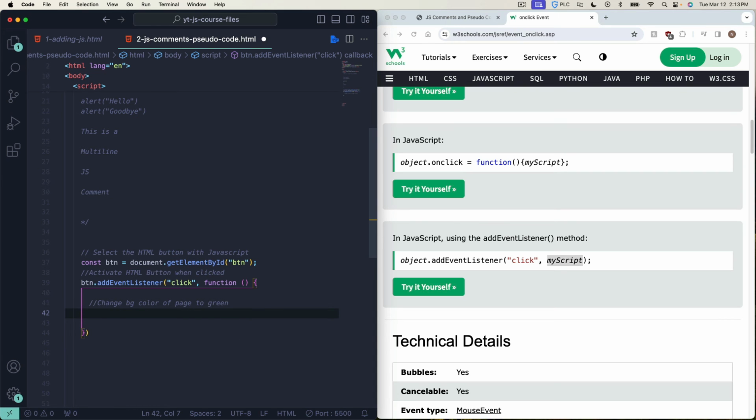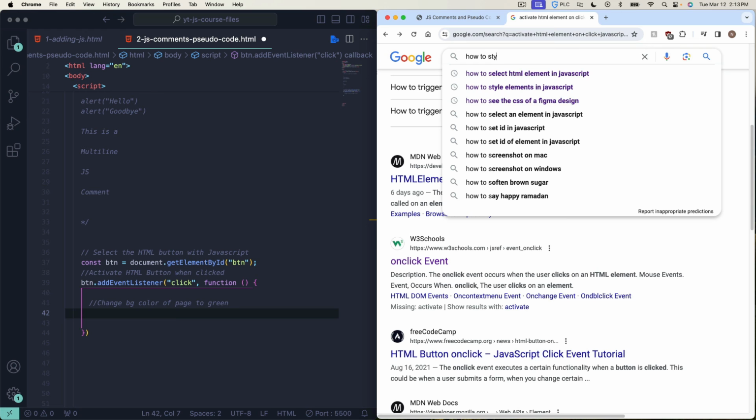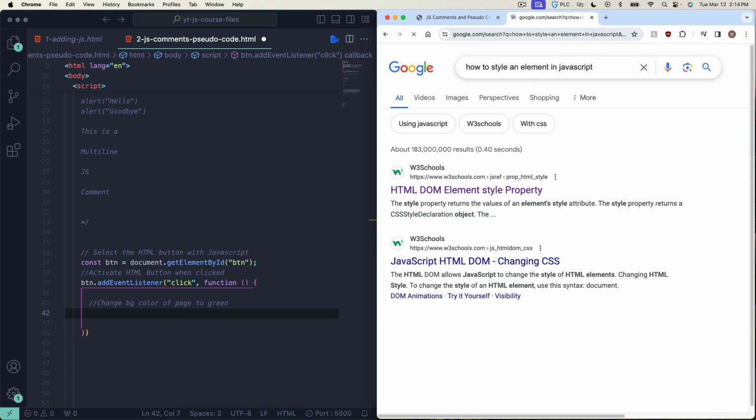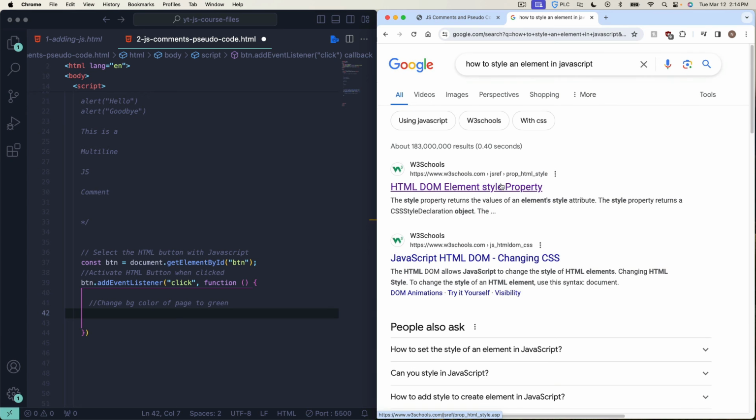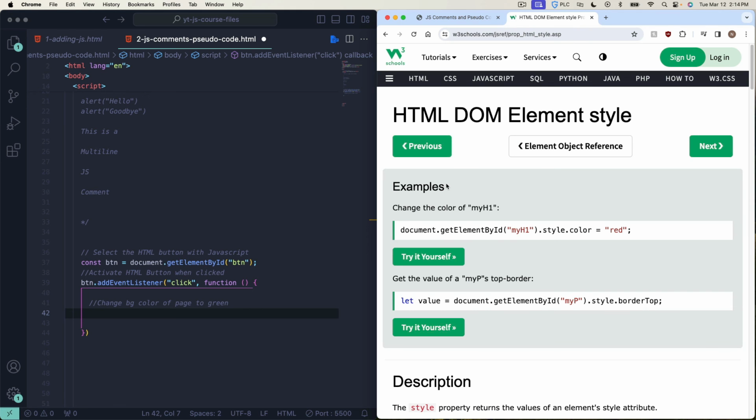So let's go below that pseudocode. And now the last part is we have to figure out how to style something with JavaScript instead of with CSS. So let's see if that's even possible, right? So we'll say how to style an element in JavaScript. Let's see if we can find it out. So again, W3 Schools is coming up, and it says HTML DOM element style property. What the hell could that be, right?